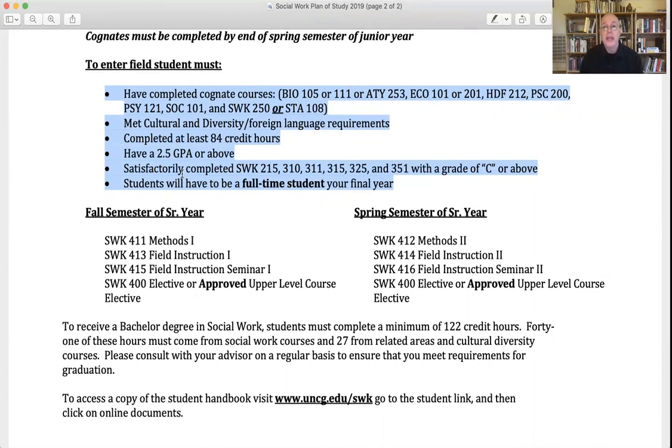You are going to be in an internship two days a week, 16 hours a week. You'll be taking your methods class. You'll be taking a seminar course, which meets every other week, and you'll be taking your upper level social work elective course. So at the minimum, you're going to have 12 hours each semester. That does not mean that you can't work full time. You just have to be a full-time student your final year.